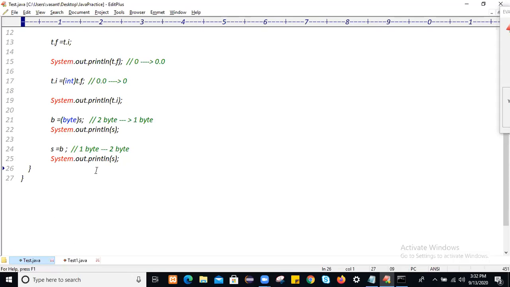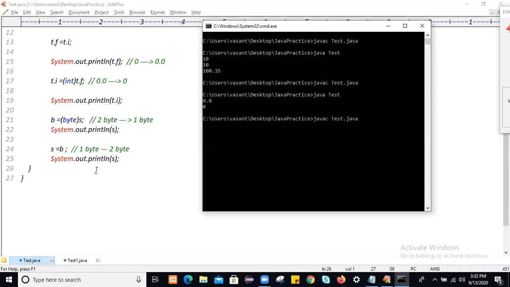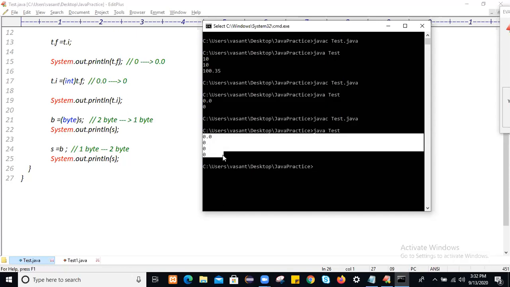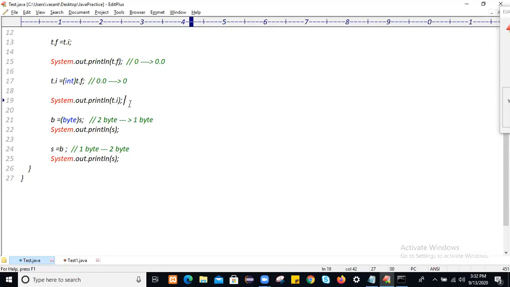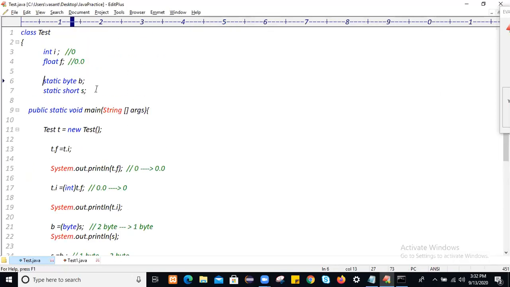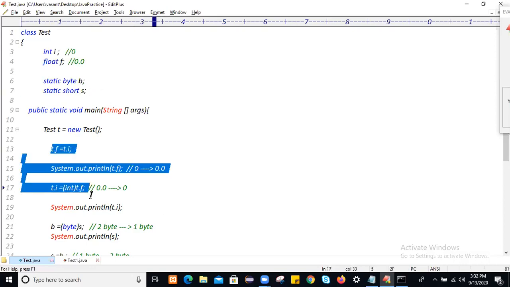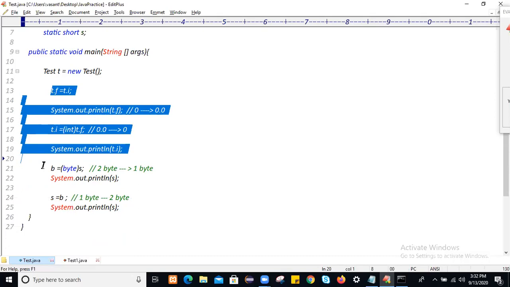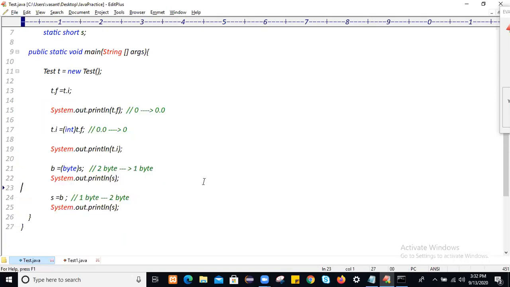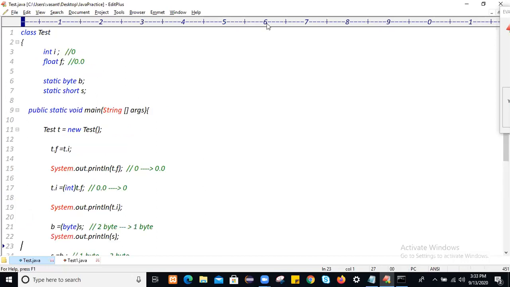Okay, let me compile and run. Observe carefully. No compilation error as well as no runtime error. Now these are the integer types, that is what 0000 we will get. Am I clear? This is the static variable converted. These are the instance variables. This is called instance variable conversion, and this is called static variable conversion, from smaller memory data type to bigger and bigger to smaller. Like that we have done. Write this last example.